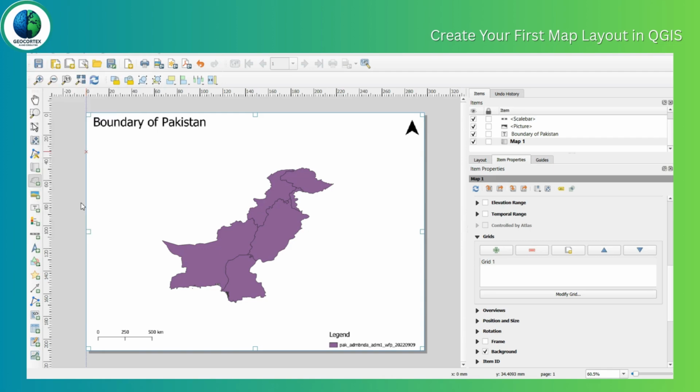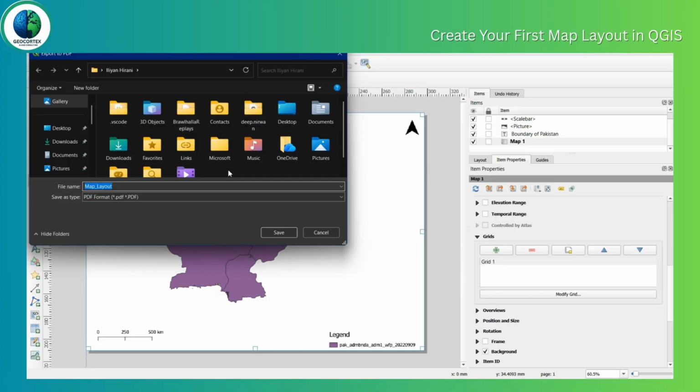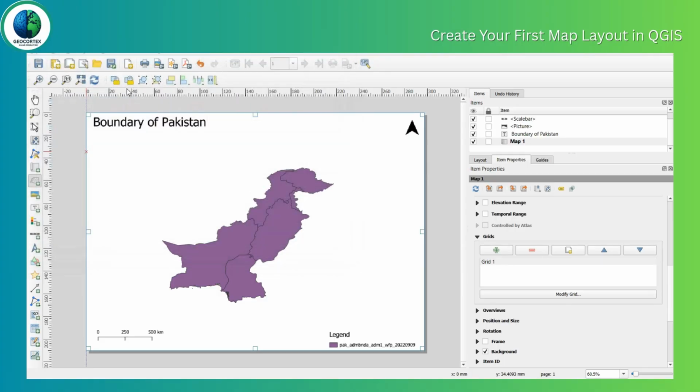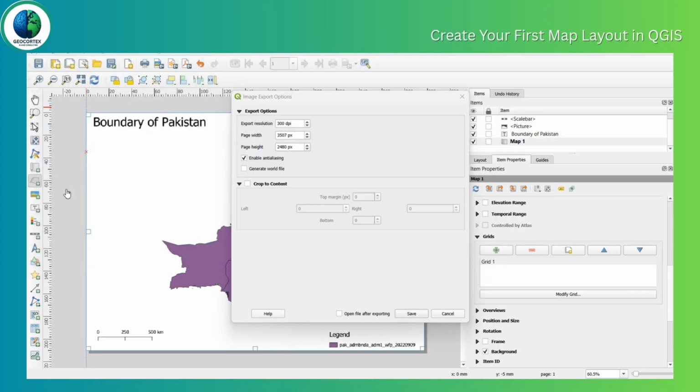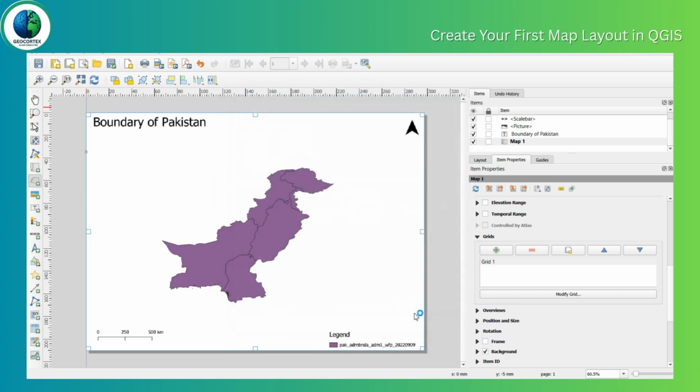I can select the place, but after selecting the location of where I want to save it, I can set the resolution quality, page width, and page height manually as well. And usually 300 dpi is used for print and 150 dpi is used for web. So that is it. You can click Save over here to save it. And now you've created your first professional quality map layout.